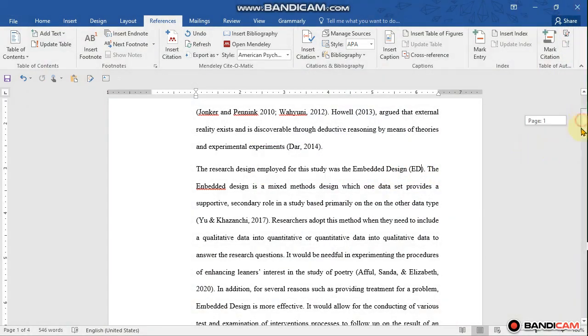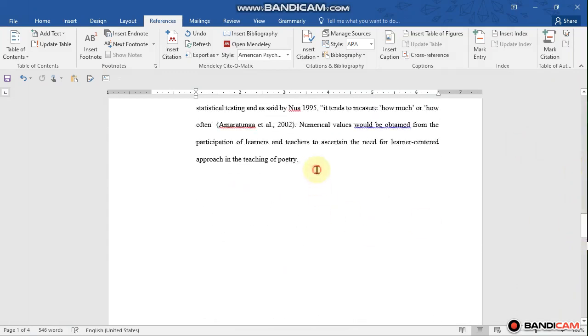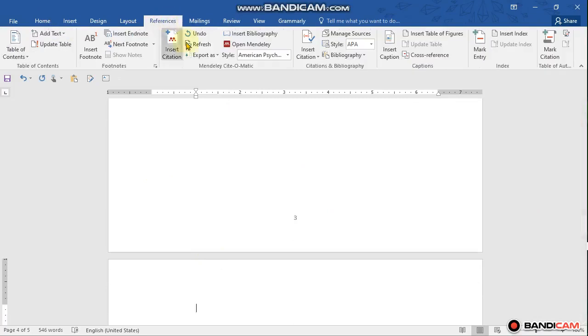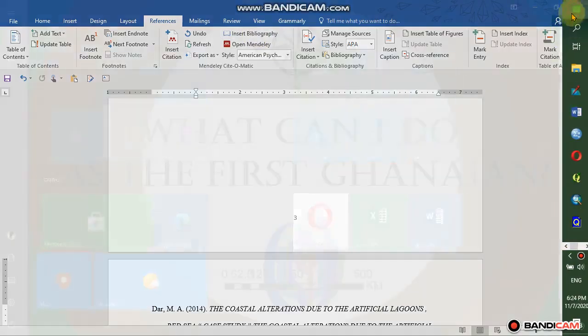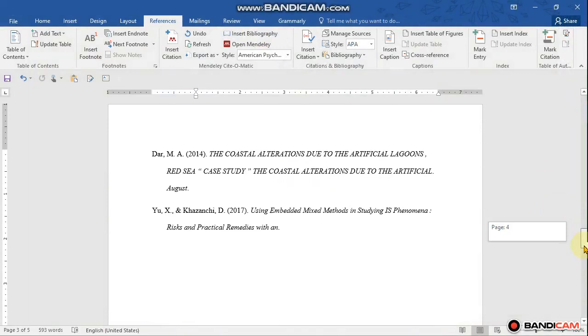Now we want to do the out-text referencing. So I only need to go to a fresh page. Let me break a page. So I need this fresh page. All I need to do is to go back to my References and then go to Insert Bibliography. Click on it. Wow! Interestingly, it has appeared. Can you see that? This is how it's going to work. It is so magical. This is how Mendley works.